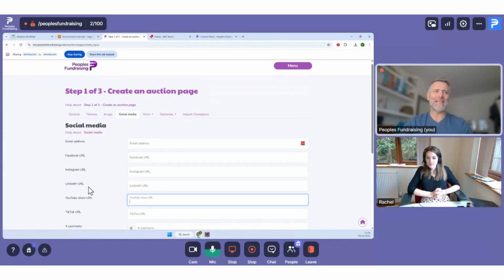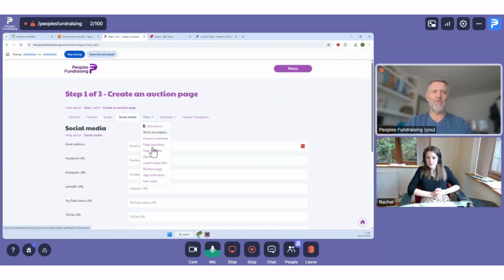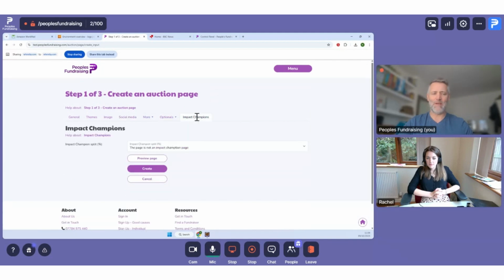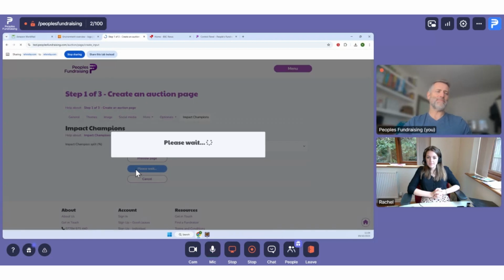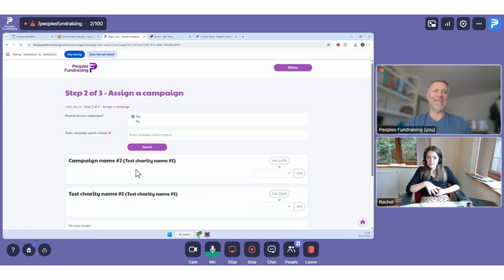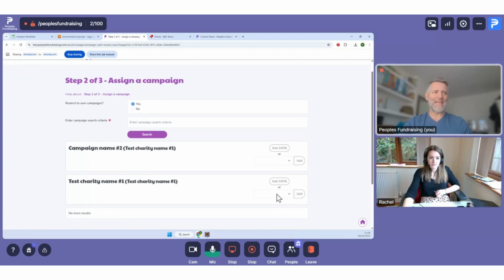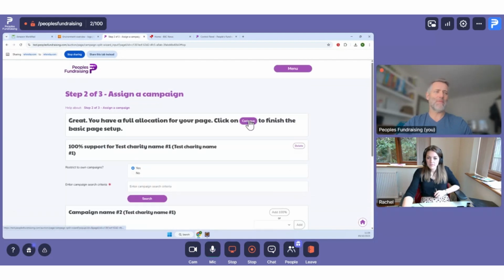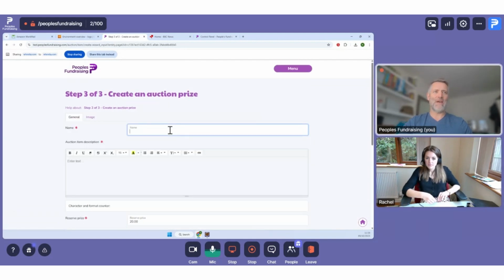And that's the basic setup for an auction. You've got a few other things, but I think just go and check these out in your own time. Okay. So let's press create on that. And then the system will ask you to allocate a campaign. And then this is where we add our auction prizes.